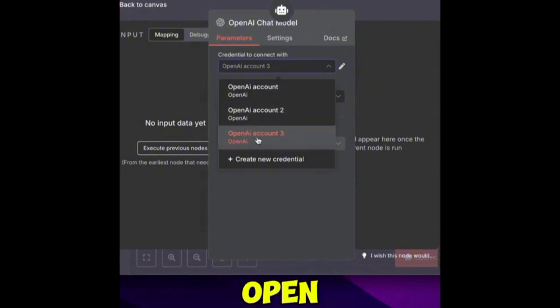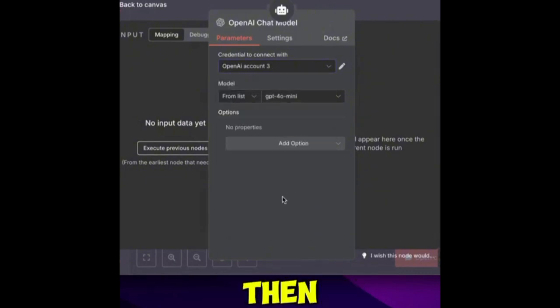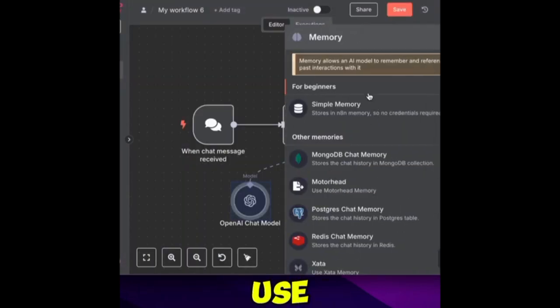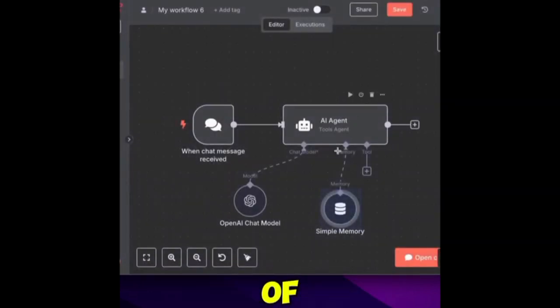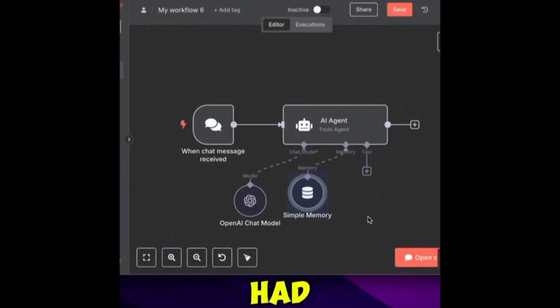For connecting to an OpenAI account, you create a new credential, and then you go to OpenAI's API, create a key there, and paste in your key. And for memory, I'm just going to use simple memory, and this is what stores conversations so that it has context of past conversations we've had.